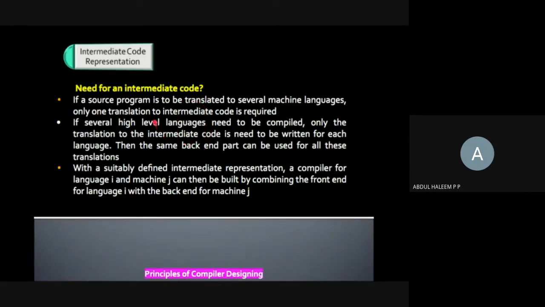When the same program is to be translated to multiple machine architectures, then the entire analysis phase can be made a common thing. Then machine specific translation can be done. Similarly, when several high-level languages need to be compiled, only the translation to the intermediate code is to be written for each language. The other part can be common. So this is the main advantage of an intermediate code.